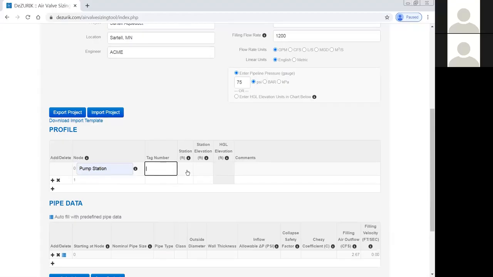You can put in a tag number if you want, but for this one, there's no valve there, so we probably don't need a tag number. So station, we're calling it 0. And for elevation, we're calling it 0. I'll show you how changing it affects it later. And now you can click from cell to cell to cell.